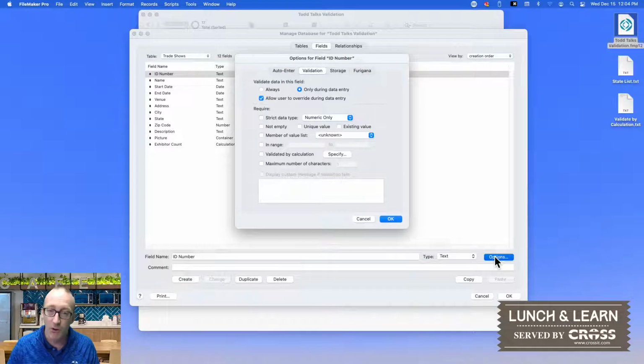Now when this comes open, you'll see that we have four different tabs here. The first one is for auto-enter options, which we're going to cover in just a moment. Then validation, which is going to be our primary focus today. We have a tab that helps us set some information about the storage that is used. And the last one is specific to Japanese characters, so unless your solution is dealing with Japanese characters, you don't really have to worry about that last tab. All right.